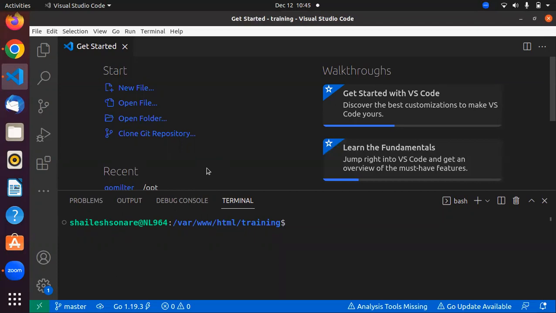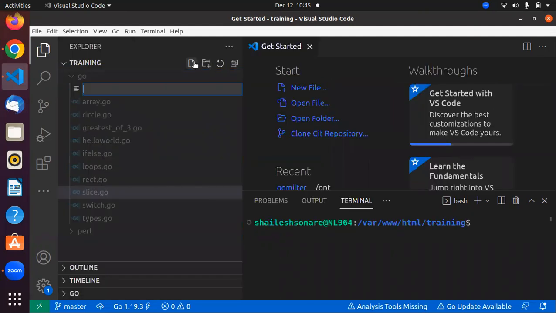We'll try to understand it with an example. So let's try to create a file.